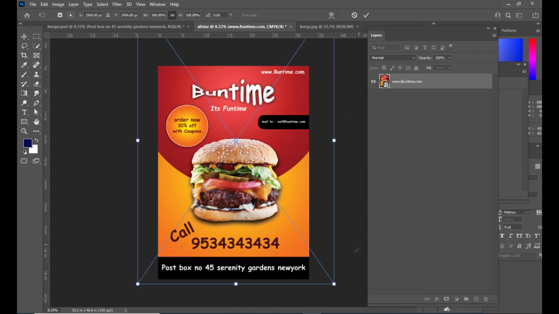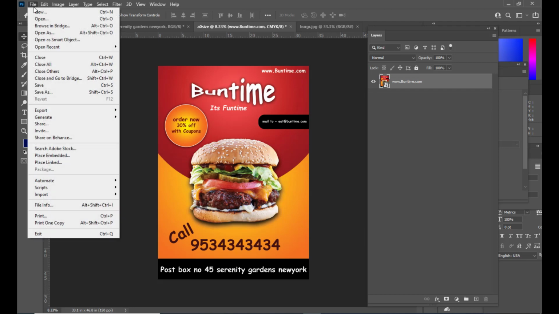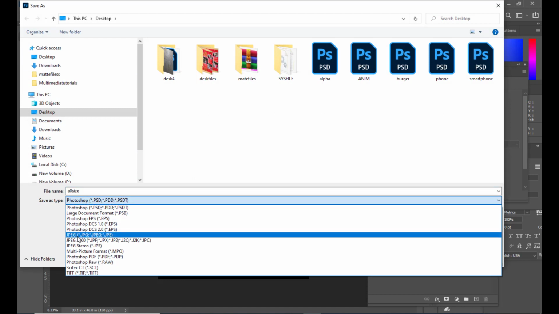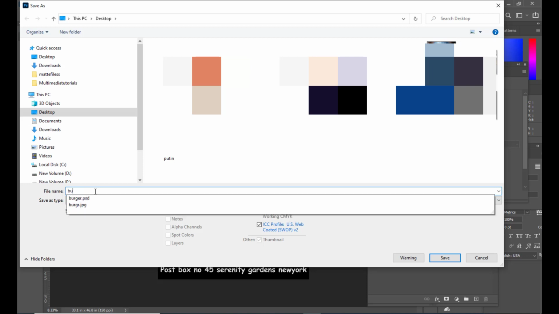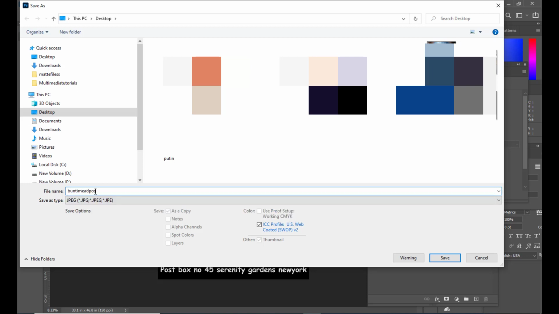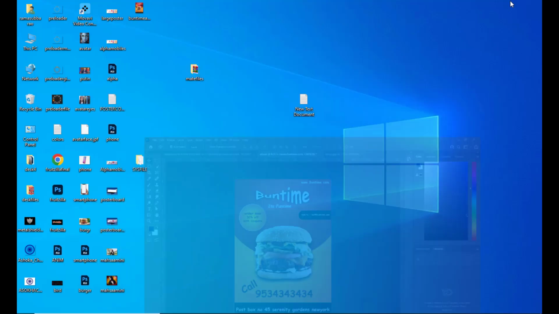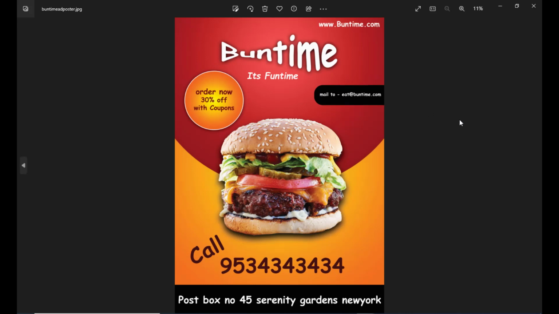And now we can slightly scale the poster, and we will go to file and we will select save as. We'll select the JPEG format and we'll give the name for the poster as Bun Time ad poster. And we will save. And now we will check the final output. So this is the A0 size poster.